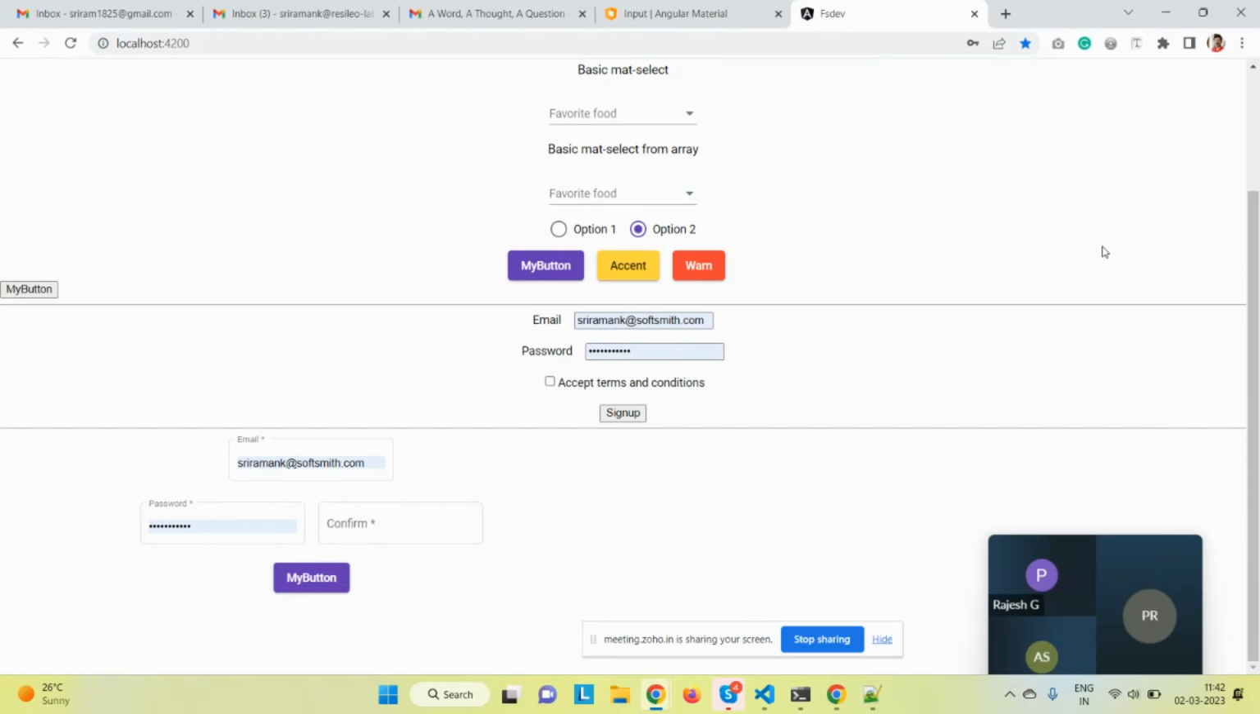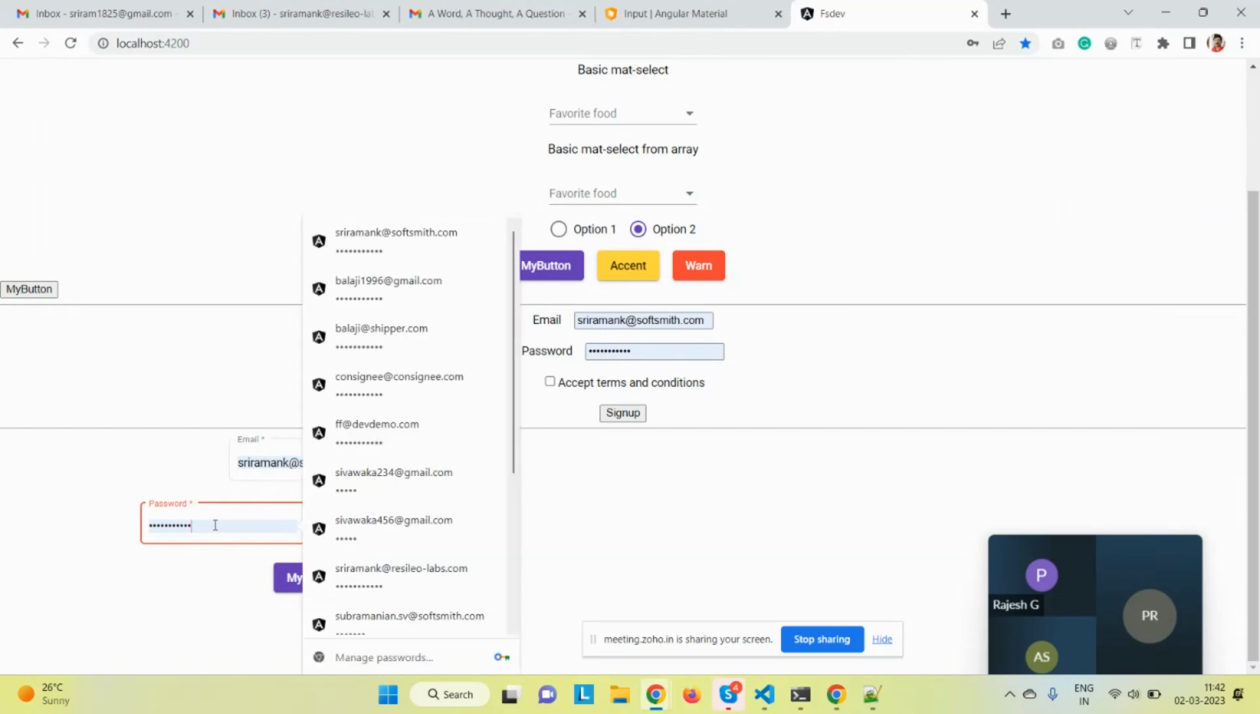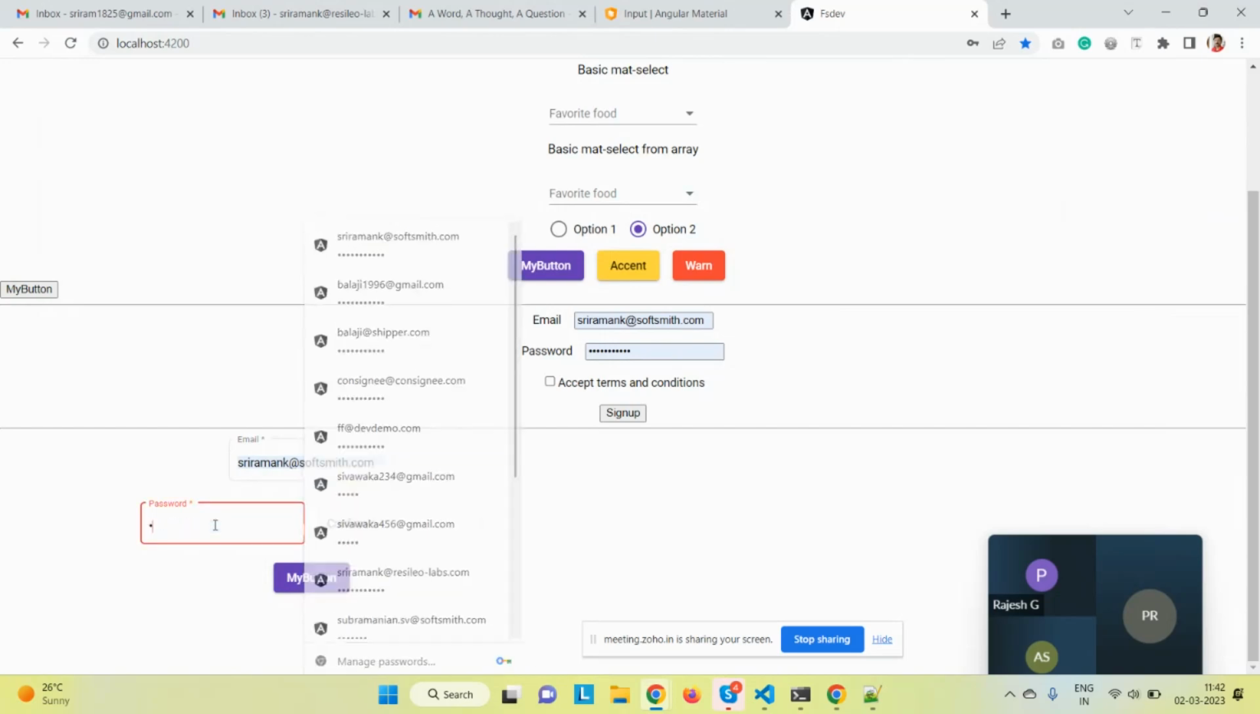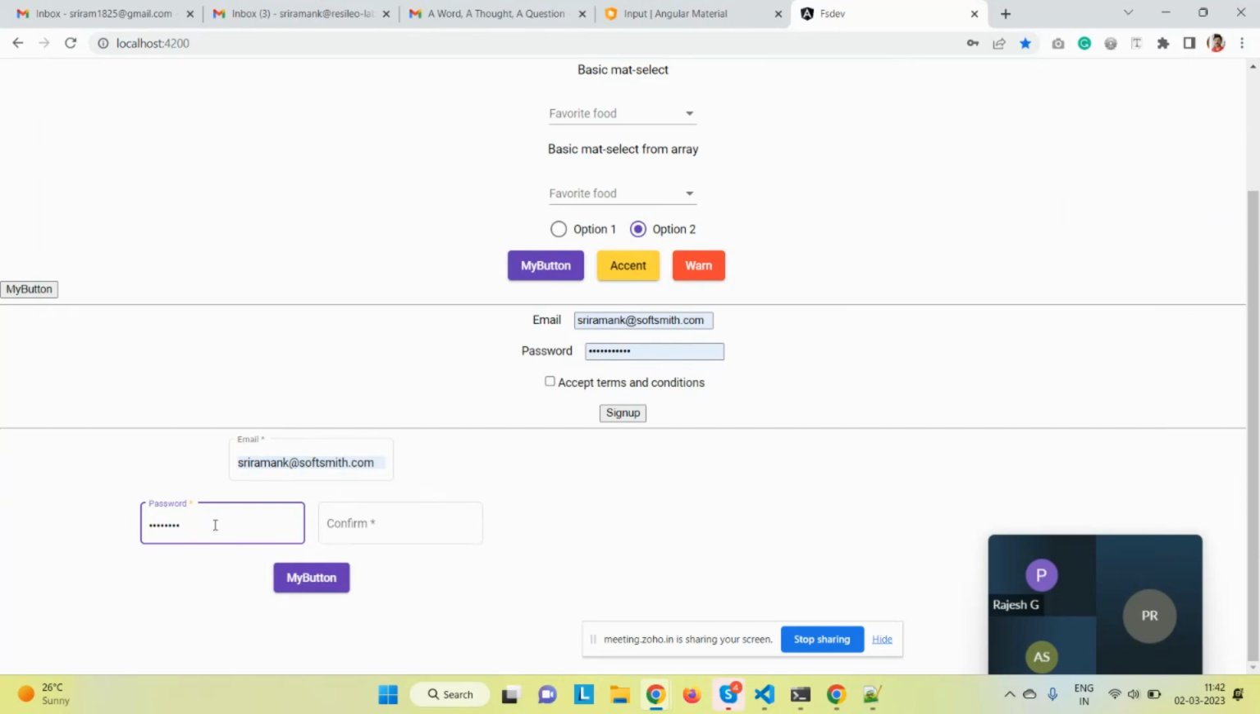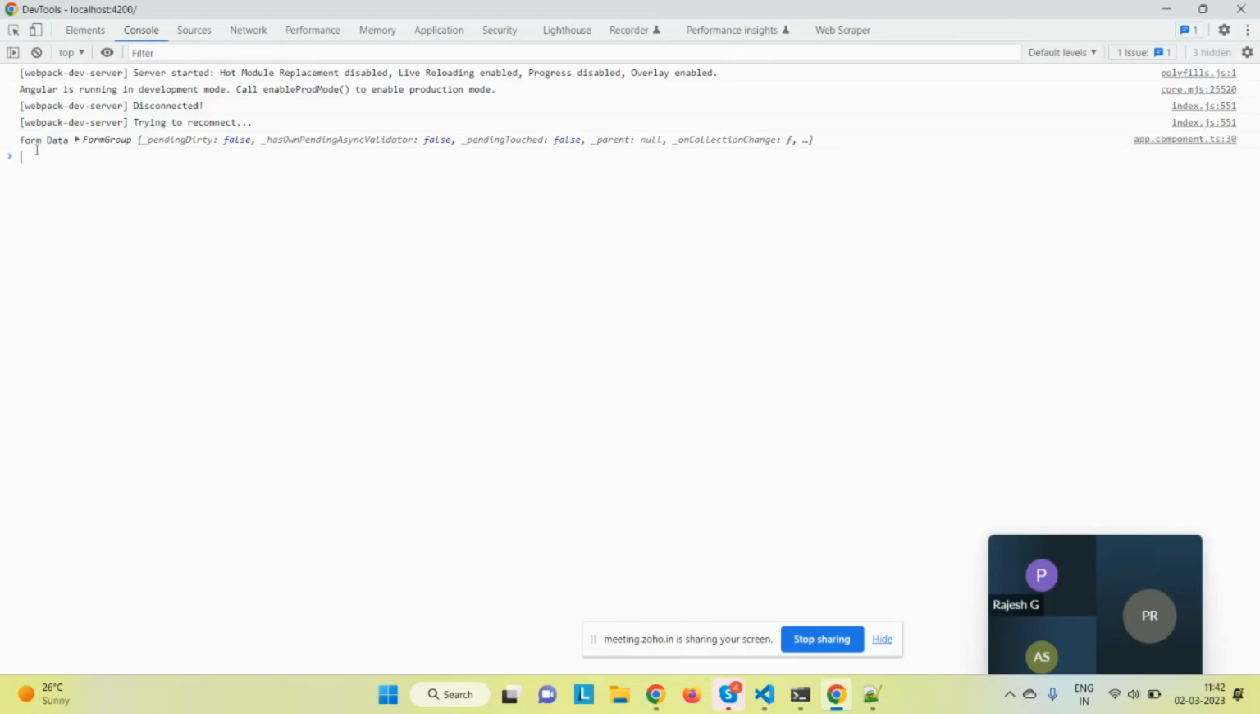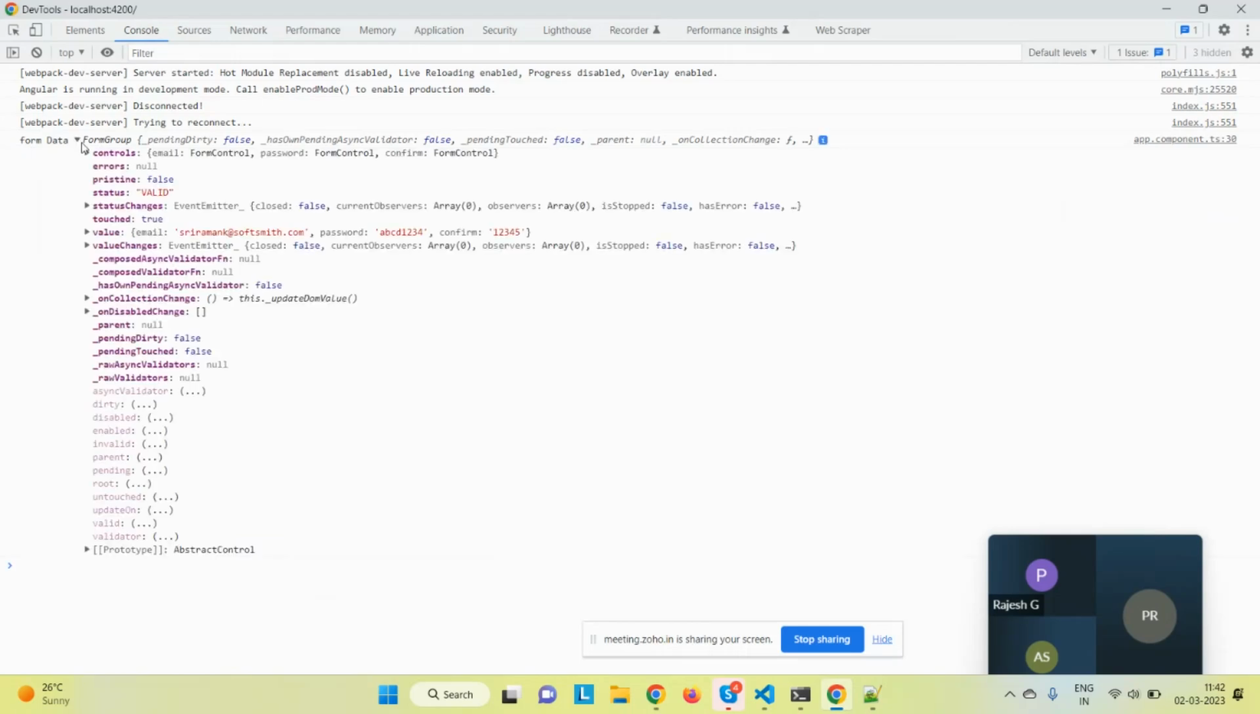Now what I want is confirm. If I enter Sriraman, this email has come, password has come. I just make sure ABCD 1 2 3 4, confirm. I'm giving a different password now, 1 2 3 4 5, a different password. I click on my button so that I get the control back in my candidate. Here you can see form data. You see the entire form, the nature of the form.